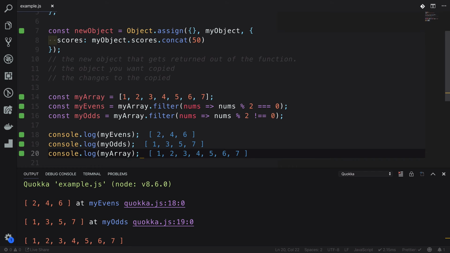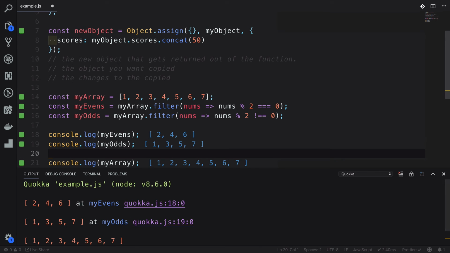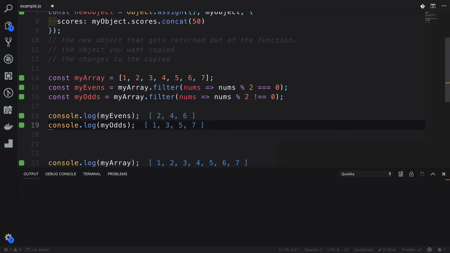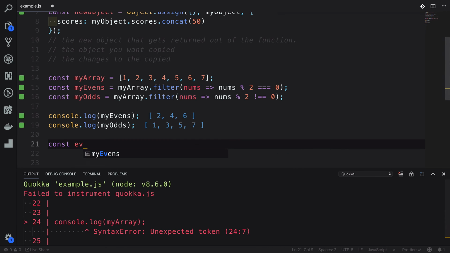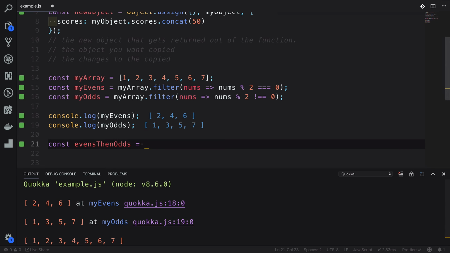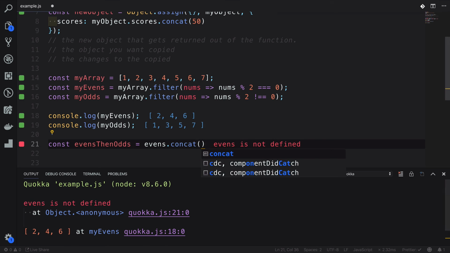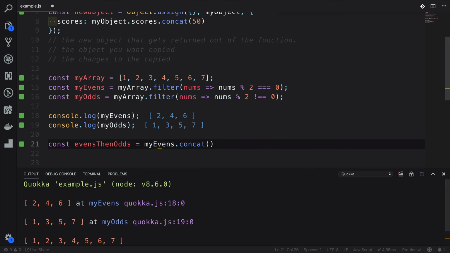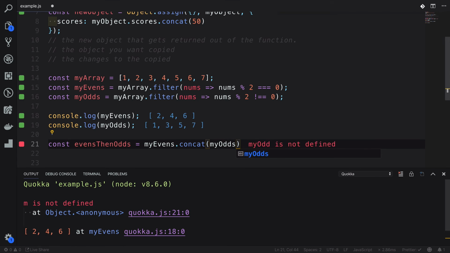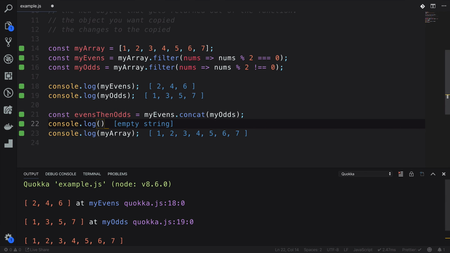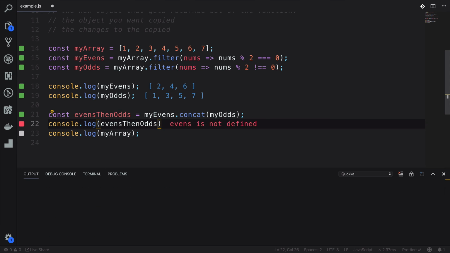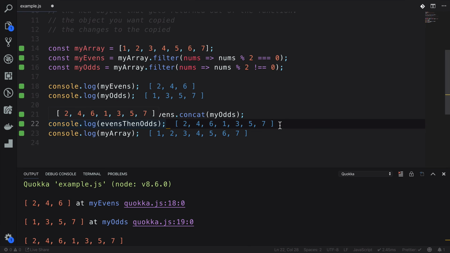Okay. If I wanted to combine our two arrays together, well, I could use that concat method that we went over in the beginning. And so what I want to do now is say const evensThenOdds equals, and we could say evens.concat and then pass it my odds. And we're going to console.log that one, evensThenOdds. And notice that we have 2, 4, 6, 1, 3, 5, and 7.